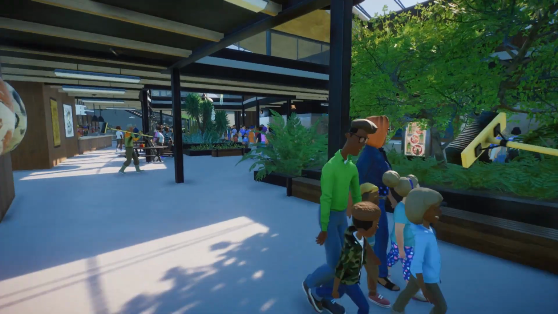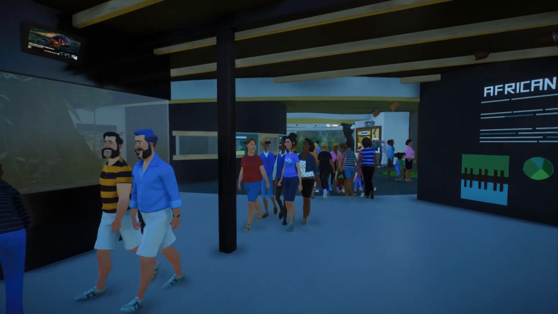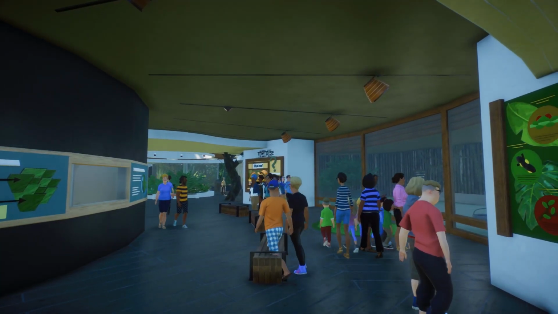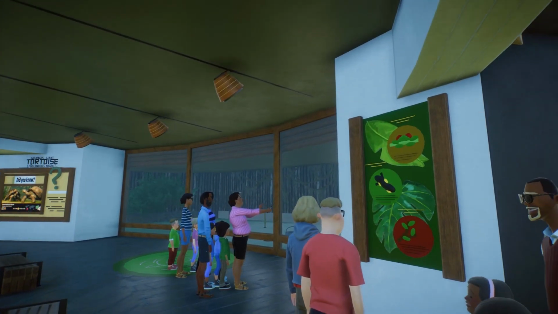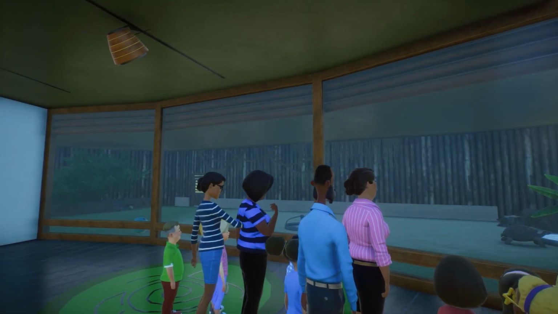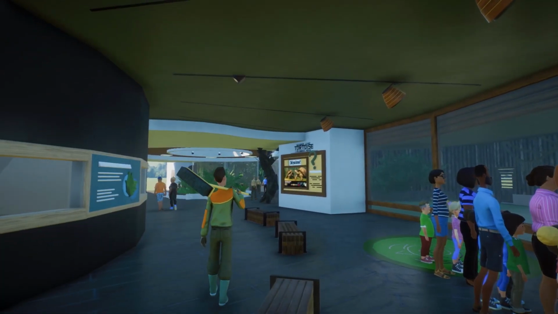If we head on down here, we would see to our right the turtle exhibit over here, and it's really cool. I actually put this down with the old build, so it really fit with the new one. So I just kind of modernized this place a bit and made it look much better.